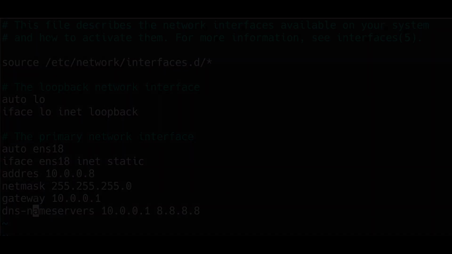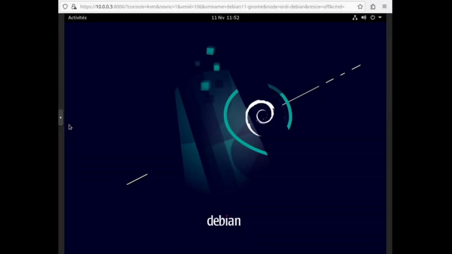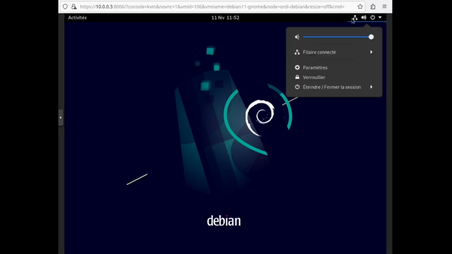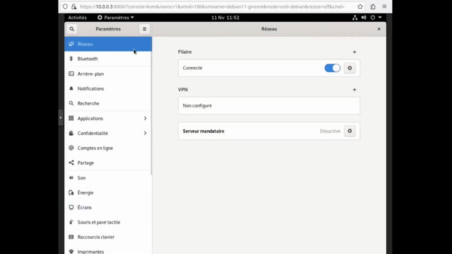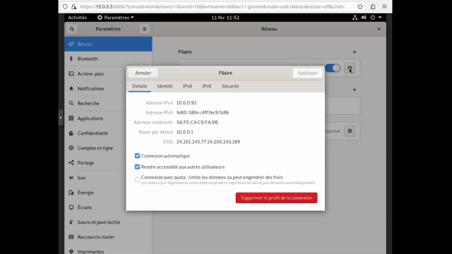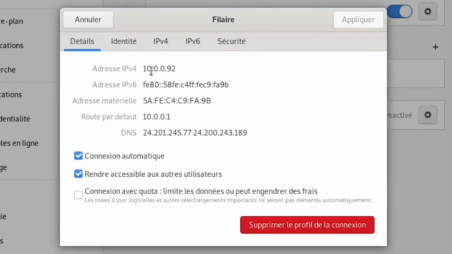Okay, now I will show you quickly how to do the same configuration, but with the GNOME interface. Just click on the network icon and click settings. Sorry, my system is in French, but I will say the words in English. So click on the left, on network. You will see your wired interface. Just click on the settings button. You will see your current configuration. And after that, just click on the IPv4 tab.